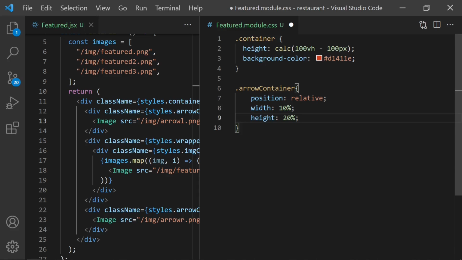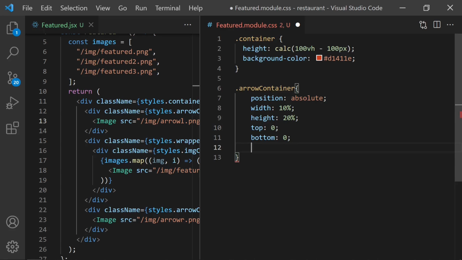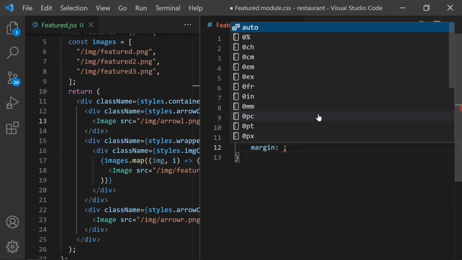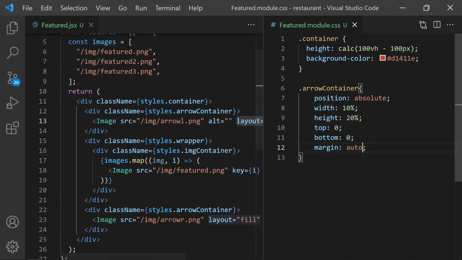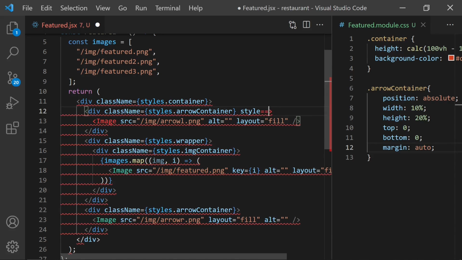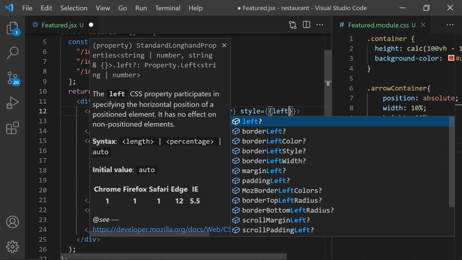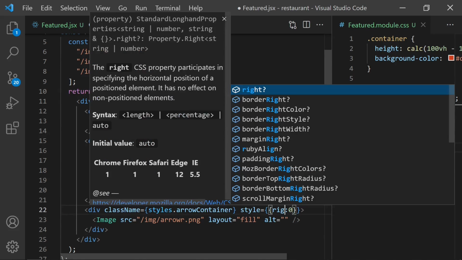To do that, instead of relative, I can use position absolute, and I'm gonna center them. Top 0, bottom 0, and if I say margin auto, it's gonna be centered vertically. But for the left side, I'm gonna use inner style, because if I write here, it's gonna affect this right side also. So let's write here style, and I will say left 0. So I will do the same thing for other one, and in this case it's gonna be right 0.